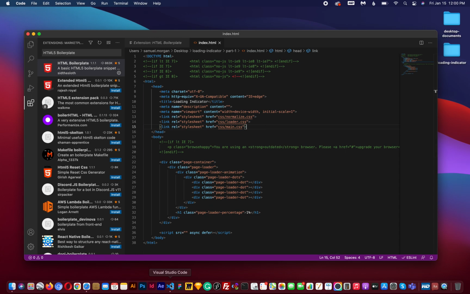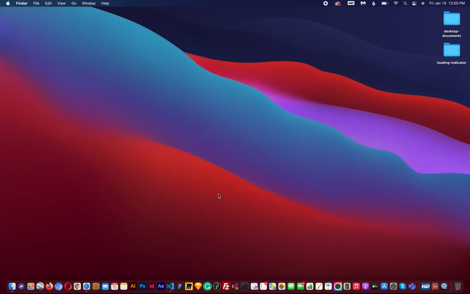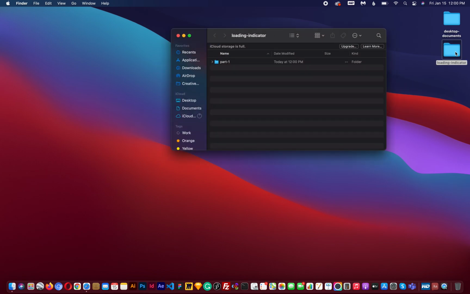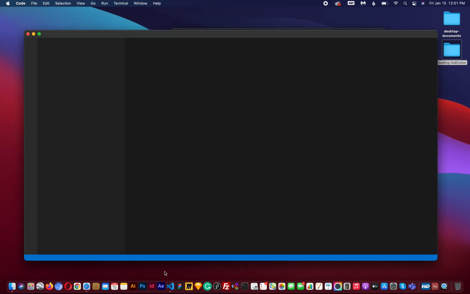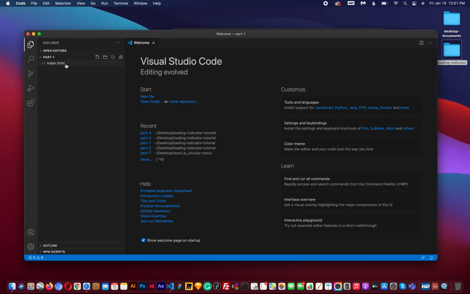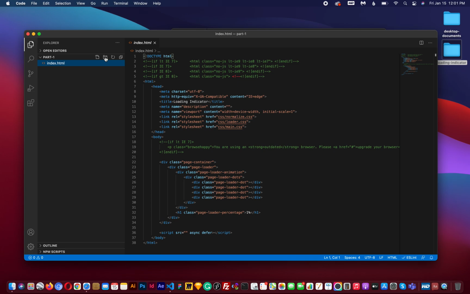Now with that, what we want to do is go ahead, I'm going to quit Visual Studio Code. I'm going to come into my loading indicator folder, and I'm just going to drag the entire part 1 folder onto the Visual Studio Code icon. From here, I'm going to create another new folder using the folder icon inside of part 1, and we are just going to call this CSS, okay? Now in here, we can create a few new files. The first one I'm going to create is normalize.css, then loader.css.